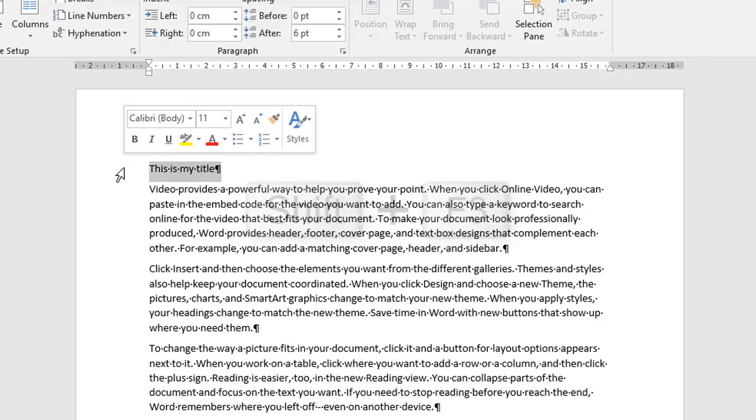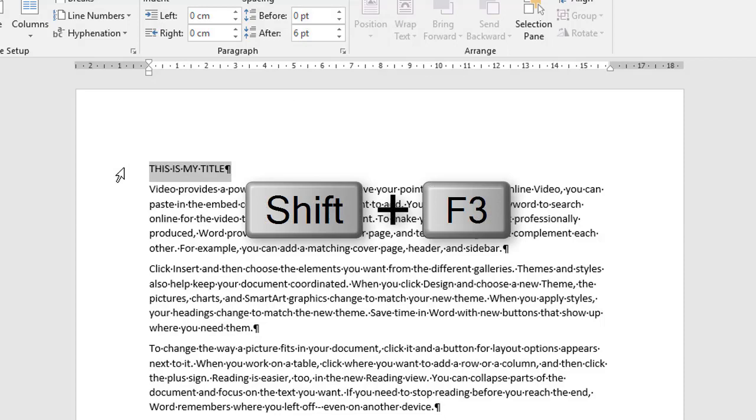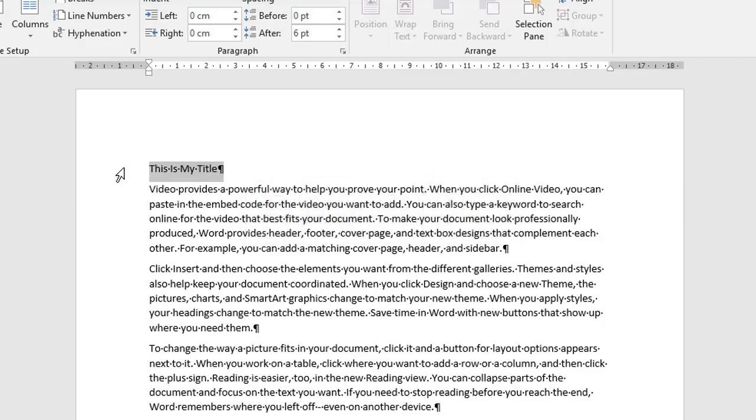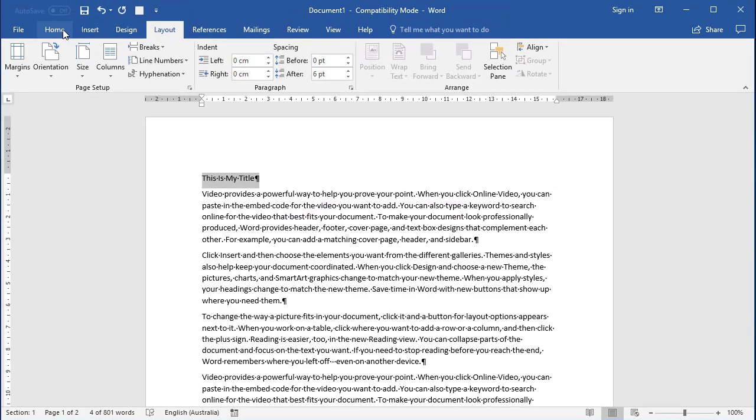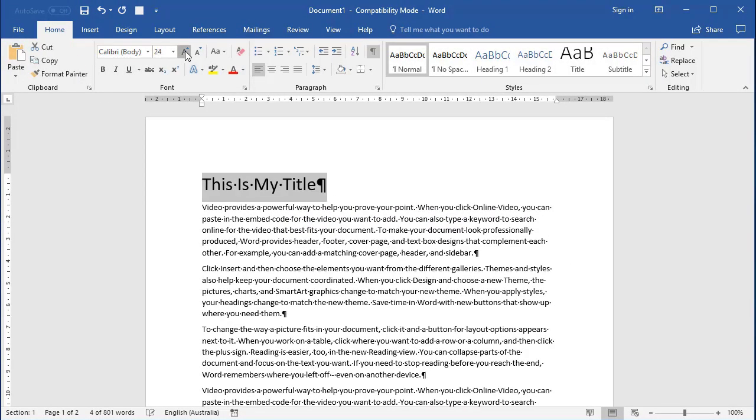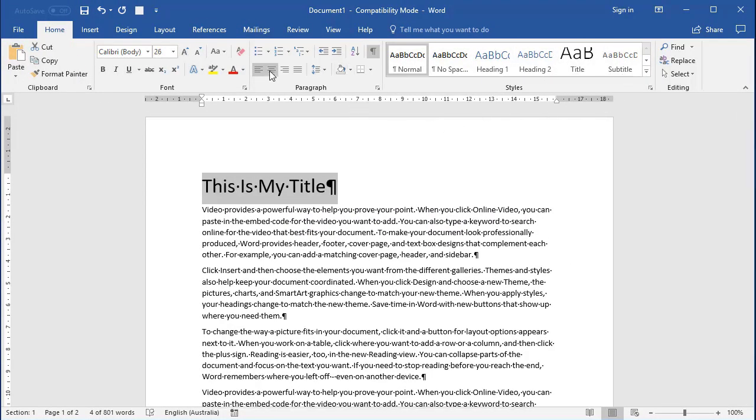To make this title case, you can either press Shift F3, which toggles you through the various case options there, one of which is the title case. And once we're there, we can choose the Home tab and just increase the font size, or we can use one of the styles across here if you prefer, and let's just center that.